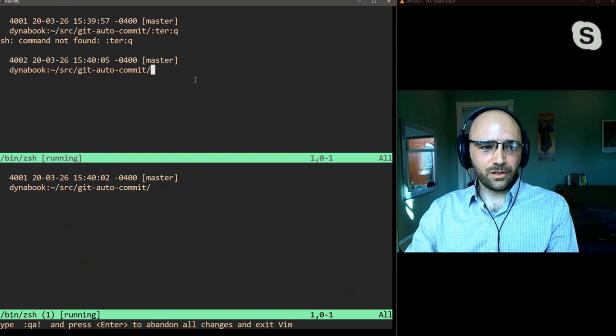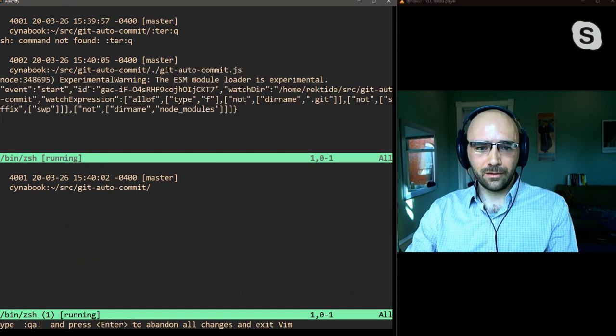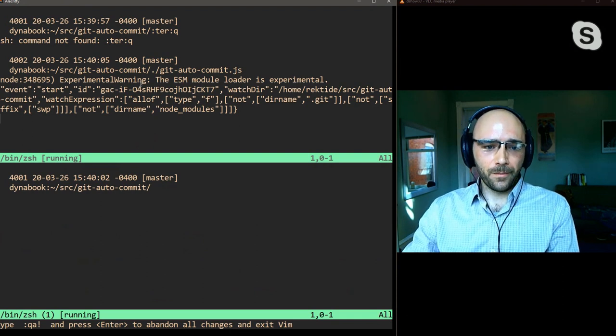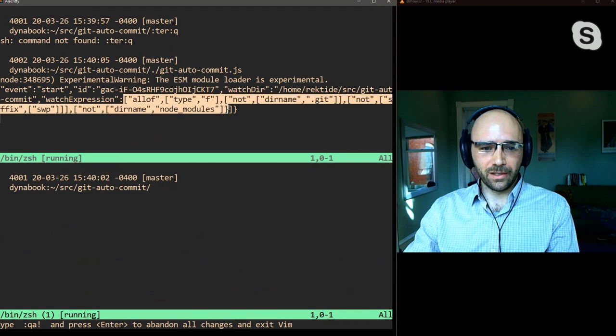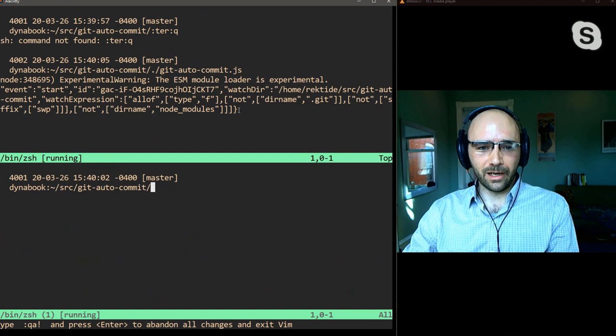Okay, so up top, we're going to run the git auto-commit daemon. It starts up with a little message just to tell you, hi, I'm running, and here's the parameters that I have. We can already see something that we just talked about: an expression that we're going to be using within this directory. The idea is that this utility should be able to be used in any directory, but right now I'm using it right here.